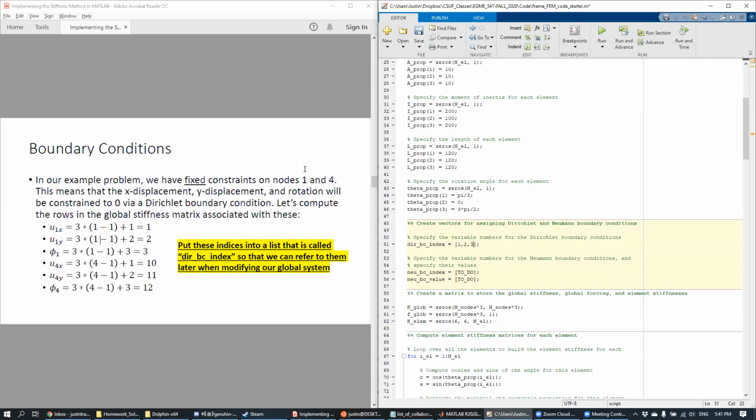And so, for the first 3, we're just going to do 1, 2, 3, and then we're going to do comma 10, comma 11, comma 12. Okay. And so we have 6 entries in this vector, which tells us that we're going to apply boundary conditions on these 6 indices. Okay. And so go ahead and fill that in if you haven't done so already.